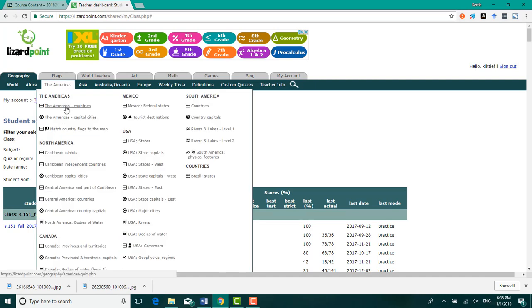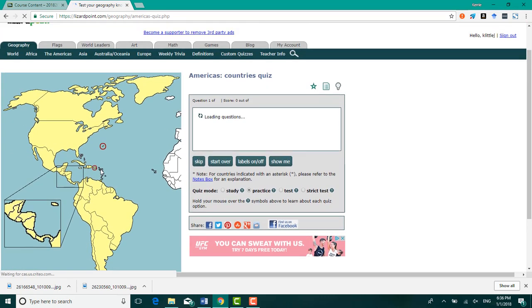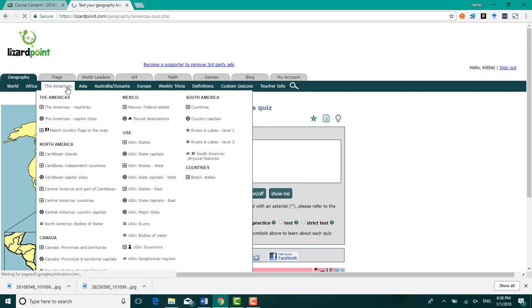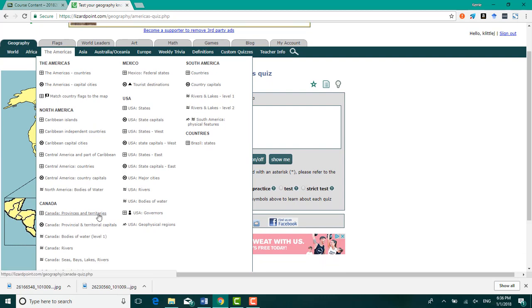The Americas, this you would see, this is not the one you have to do. This one, the Americas, the way they have it is both North and South America, as well as Central America, which is part of Latin America. So in the Americas, you will find Caribbean islands for when you get to that, Caribbean independent countries, which is another one you'll be asked to do. Central American part of Caribbean, Central America countries, Canada, provinces and territories you'll be asked to do.